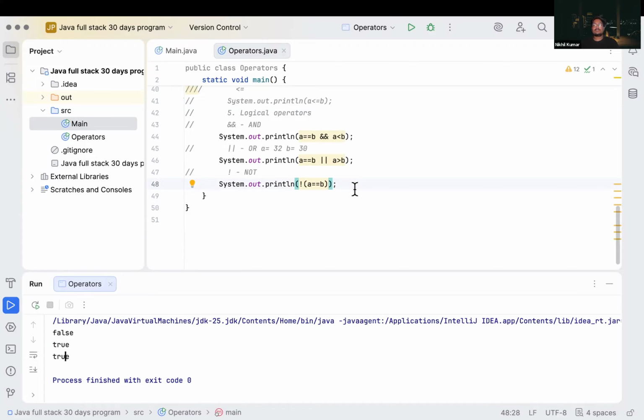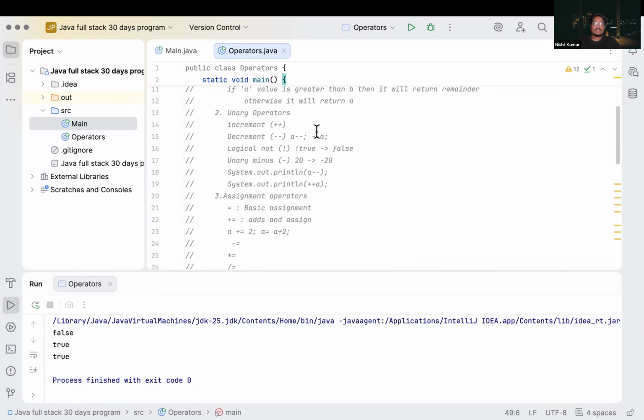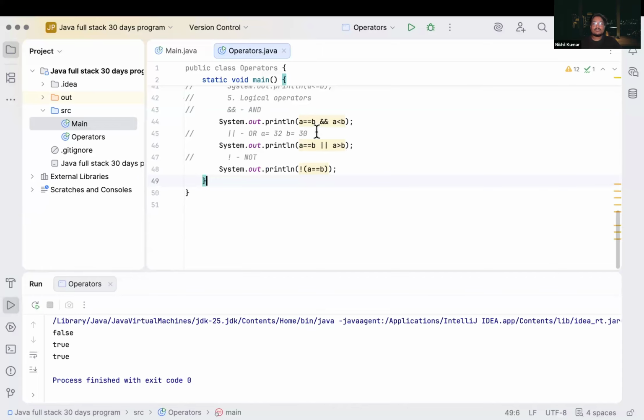We also have multiple operators like the ternary operator, bitwise operators, and shift operators: bitwise and, bitwise or. These all work on binary integers, and when we do bit manipulation, we use those operators. So these are the kinds of operators we mostly use in Java.